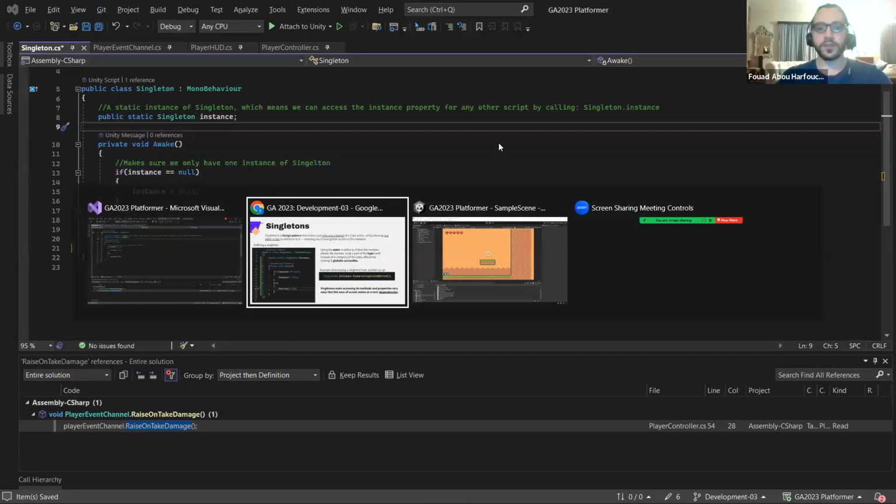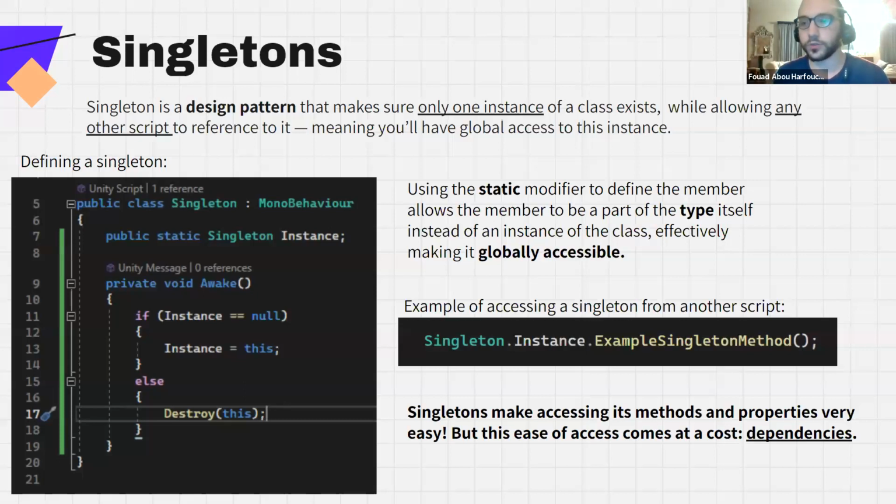So the reason I'm talking about singletons is if you ever go watch a tutorial on how to do a thing in Unity, you will see it used a lot. It's a very simple way to make things globally accessible, and a very easy way to communicate between different components. But mainly, it creates dependencies between your different components, your different scripts.